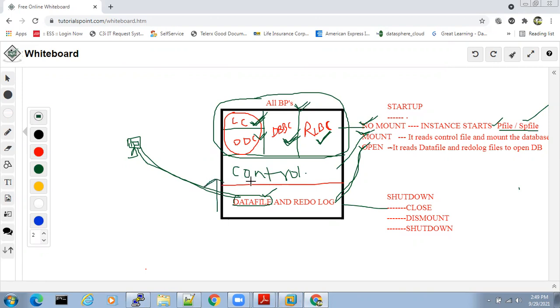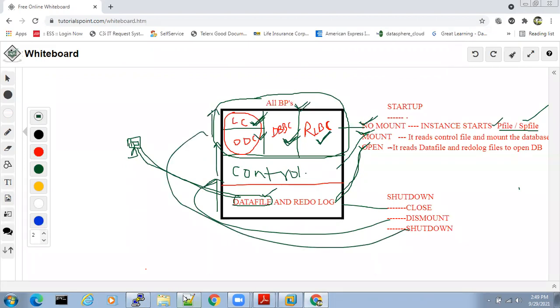Next, now the control file is accessible. Now what happens in dismount? It will close the control file. And what happens in shutdown? It will close the instance and then shut down the database. This is what happens. Everyone understood the concept of startup and shutdown?